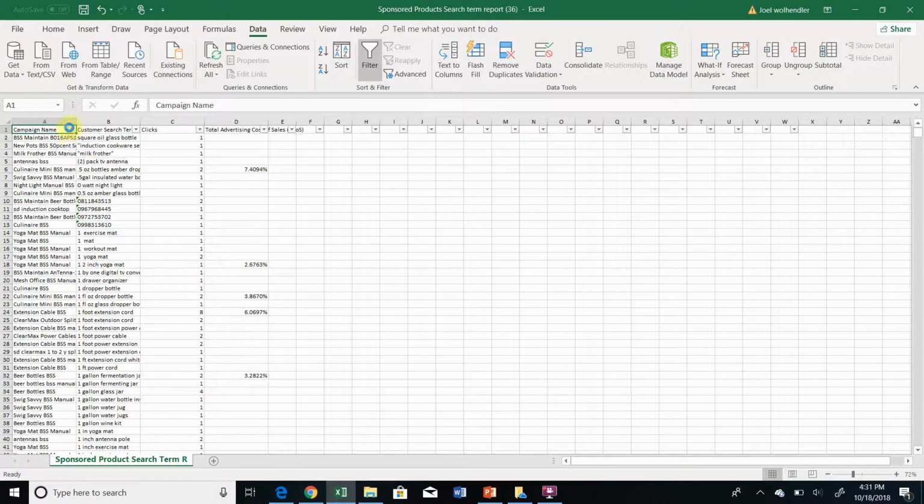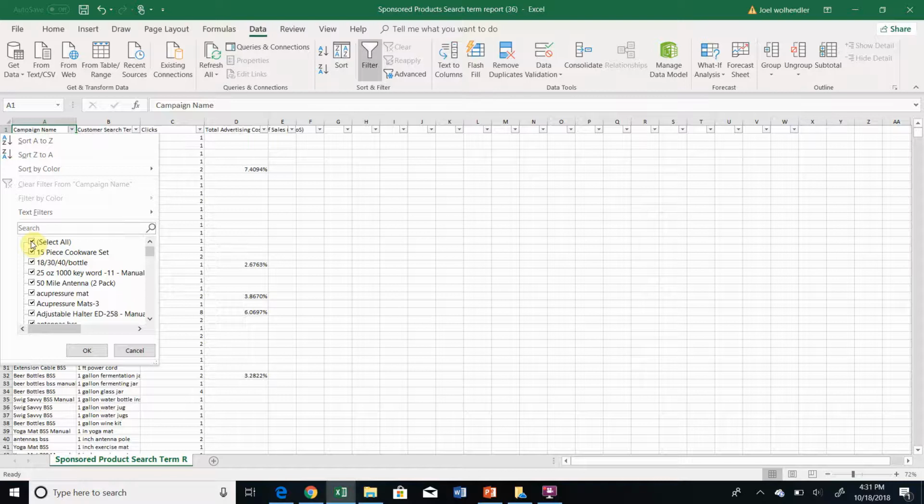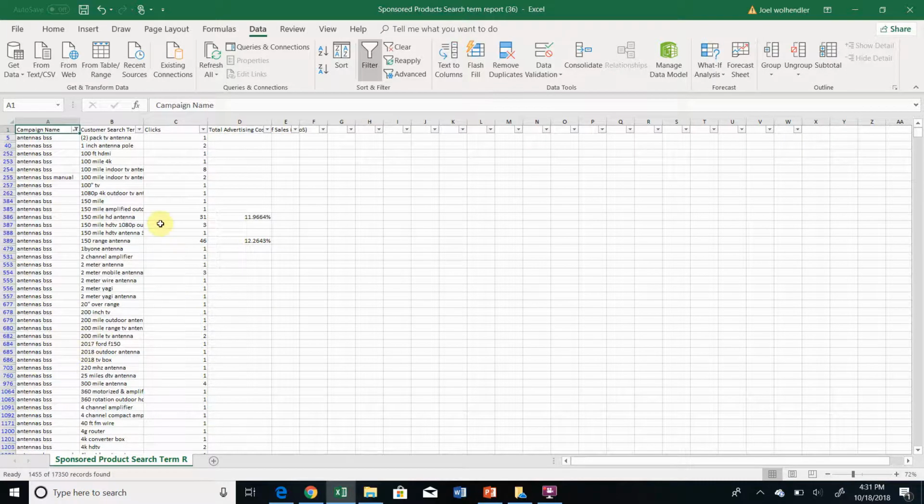Now we want to filter by the antennas. So we'll go down this list here and select just the antennas. Okay. Now we have all that data, it's just all mixed up, and now we have to filter it based on the ACOS and based on the clicks. The way we do that is we select all, sort.